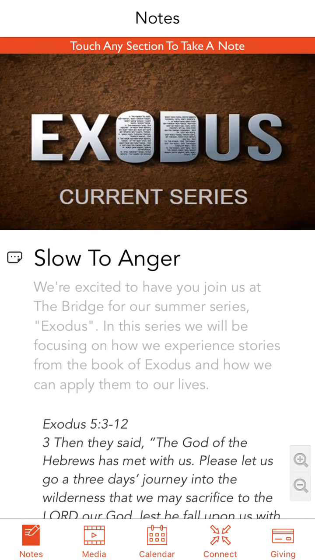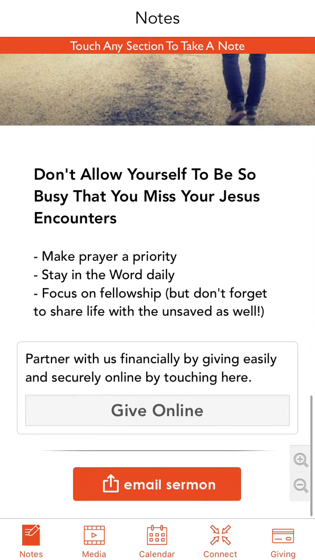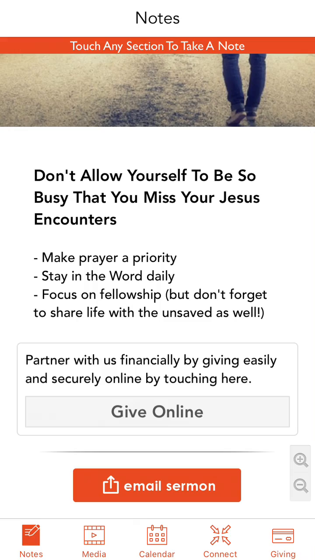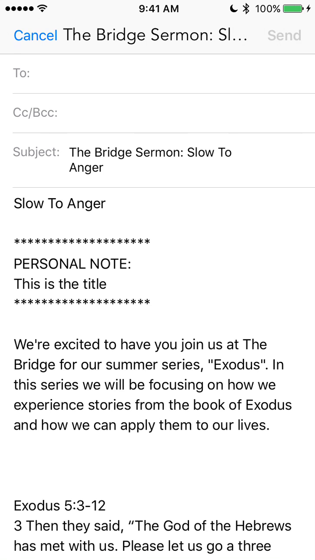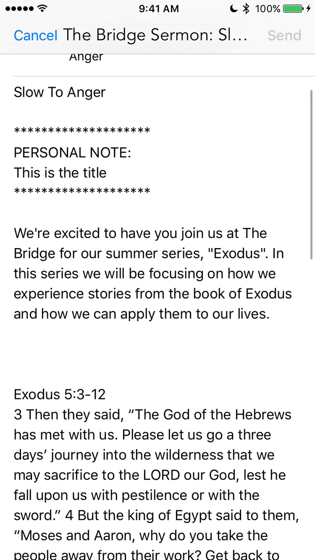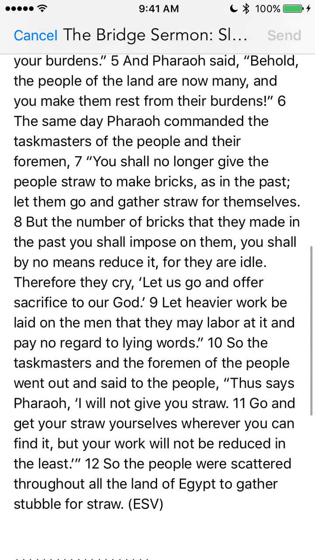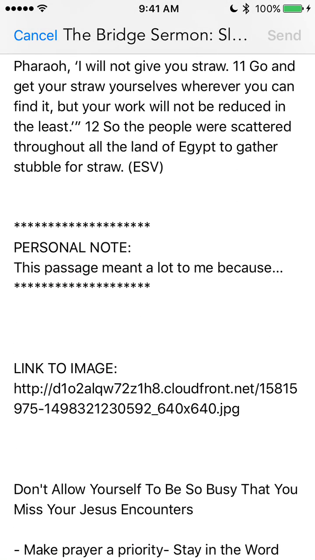So this gives you the ability to take notes on any part of the sermon, and once the message is done, you can select the email sermon button, and those notes that you have taken are written in line. So remember, I took a note on the title, Slow to Anger. There it is. This is the title. My personal note is very well marked out where I took it. I took a note on that passage in Exodus.